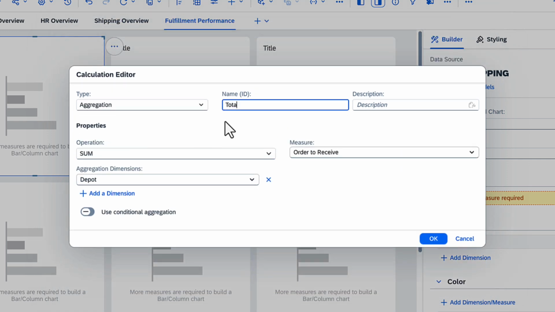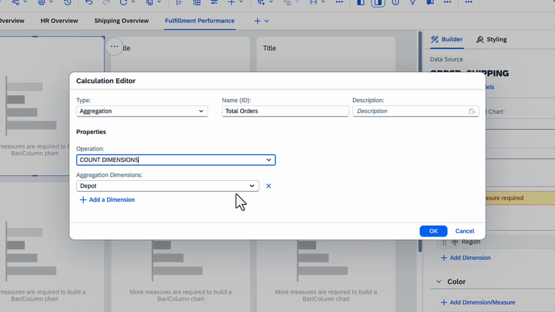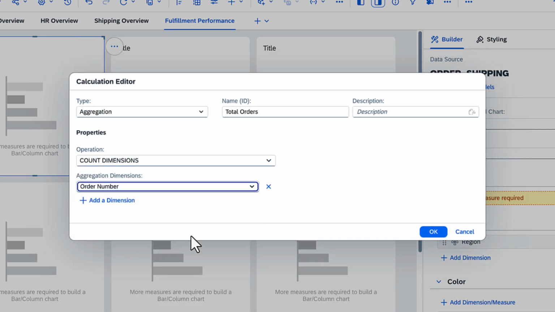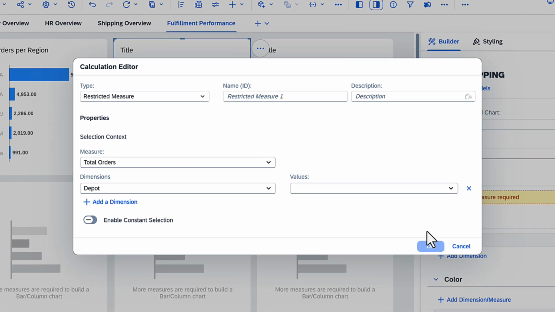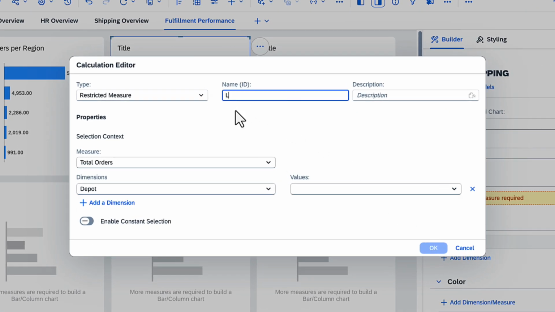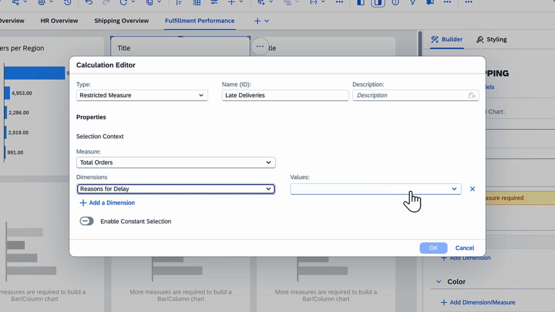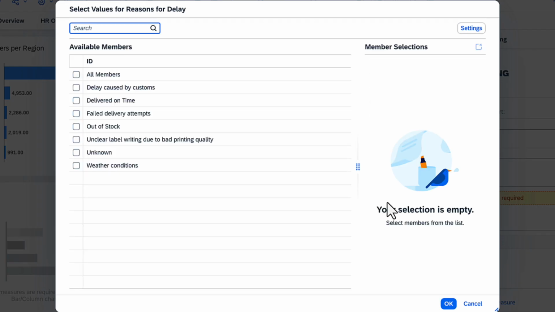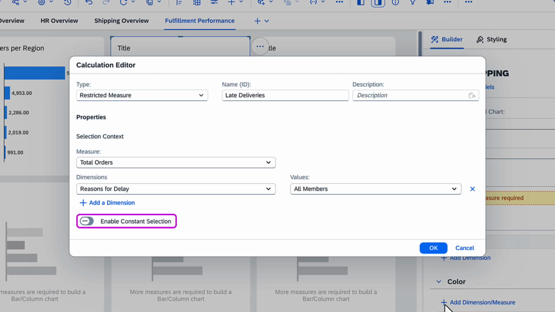Aggregation calculations perform standard operations on other values such as sum, average, and count. Restricted measures return measure values only for specific dimension members in your dataset or model. The constant selection option flags the system to ignore all other filters, drills, and so on when performing the calculation.